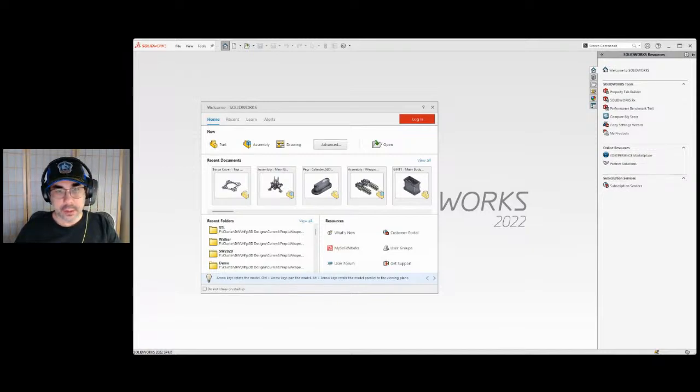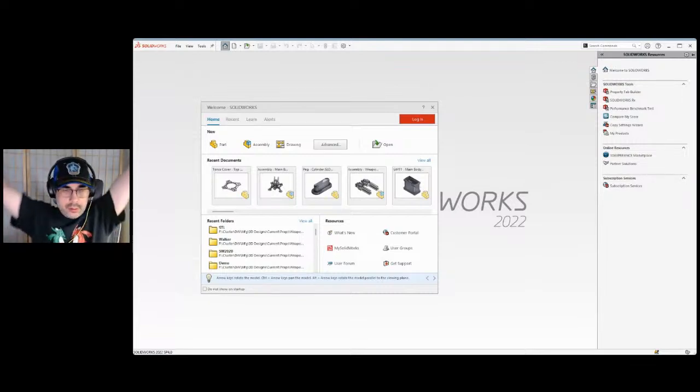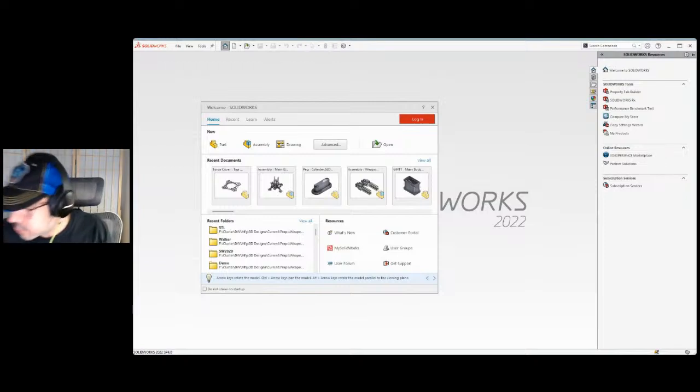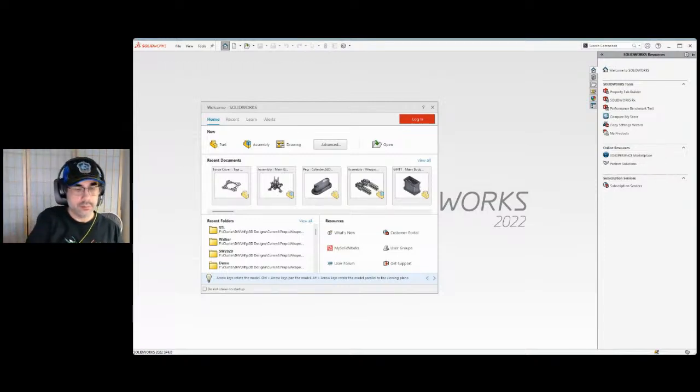Let's see. I gotta switch screens because I'm still in StreamYard. Switching to SolidWorks. Okay, so just give a little bit of time for people to realize I'm streaming. Maybe I should actually switch over to Facebook and let people know.